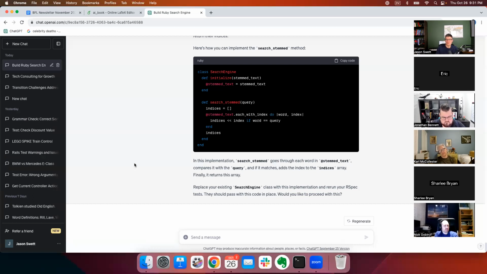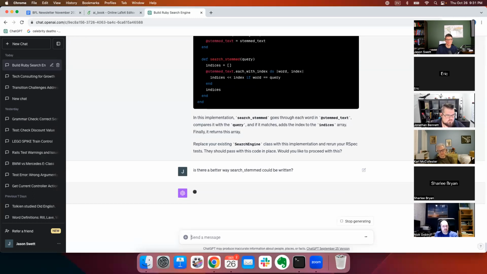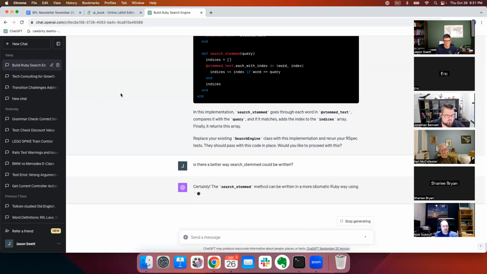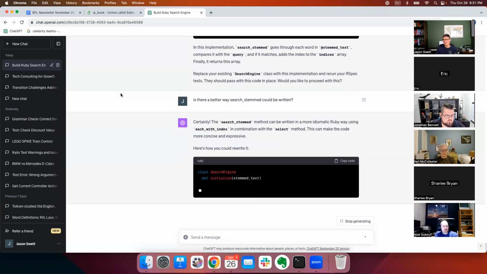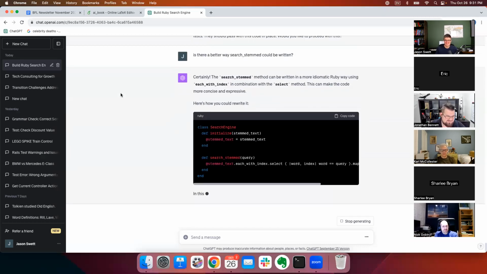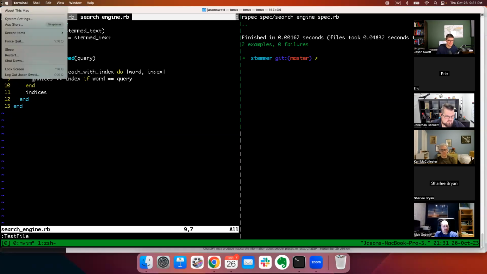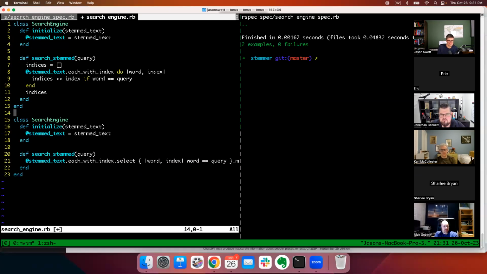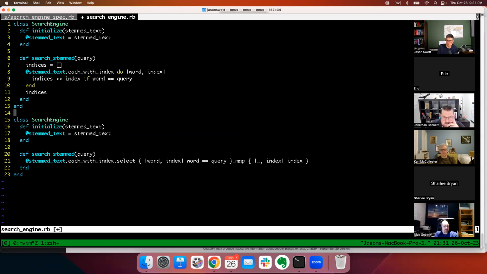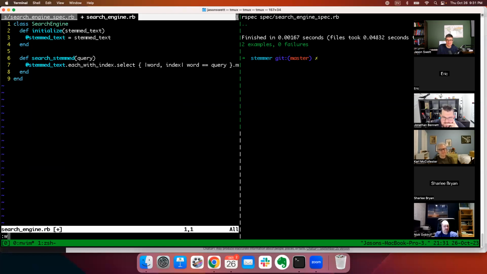Okay, what I'm about to do might seem dumb, but bear with me a second. Is there a better way search stemmed could be written? Because sometimes this works. You can just say like, hey, give me a better answer. And it does. Okay, let's see the difference. I don't know if that's better. It's maybe better in certain ways.